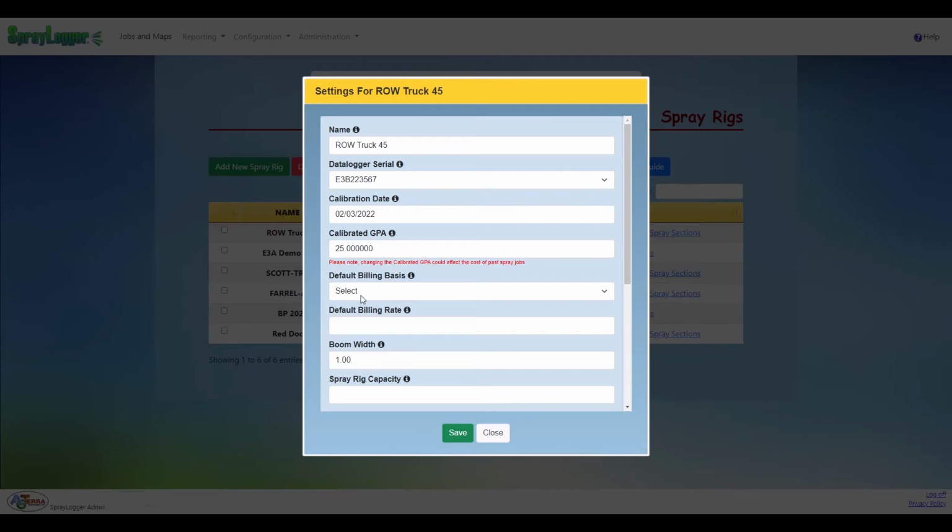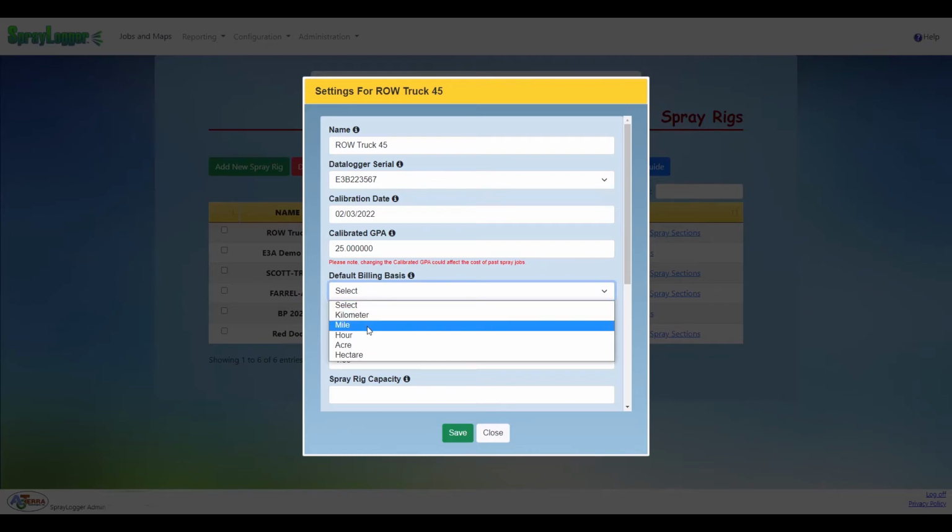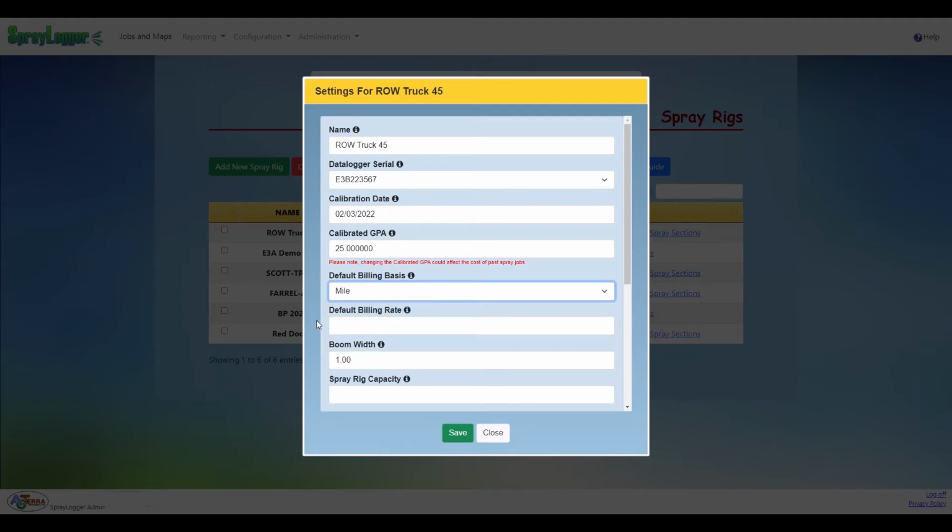The SprayLogger job report provides costing analysis for each spray job, and equipment costs are calculated based on the default billing basis and rate for the spray rig used. In the billing basis field, indicate whether the rig is billed by mileage, hours, or application area. For the rate, enter the charge for 1 unit of the chosen basis.